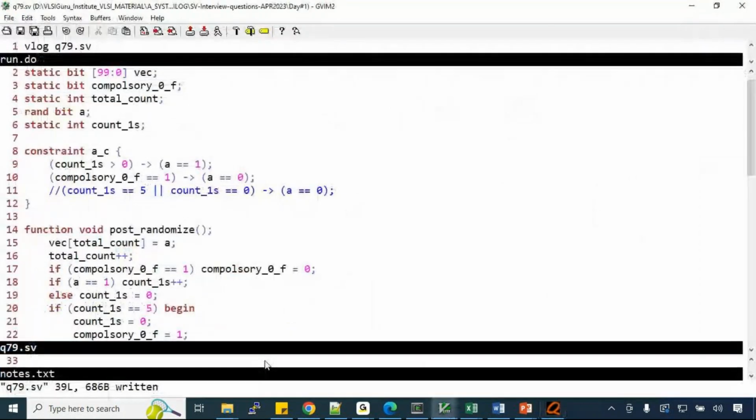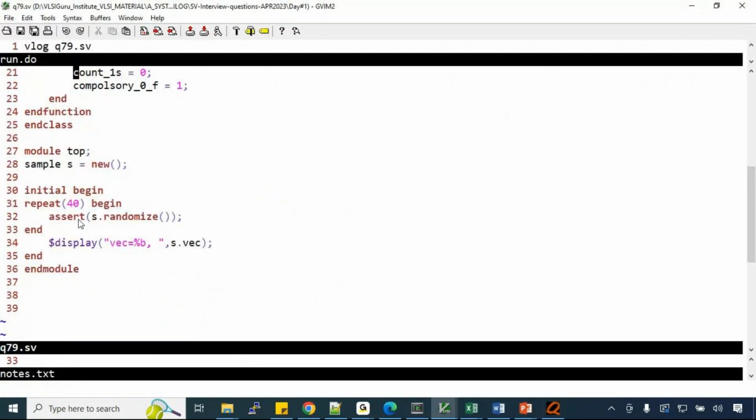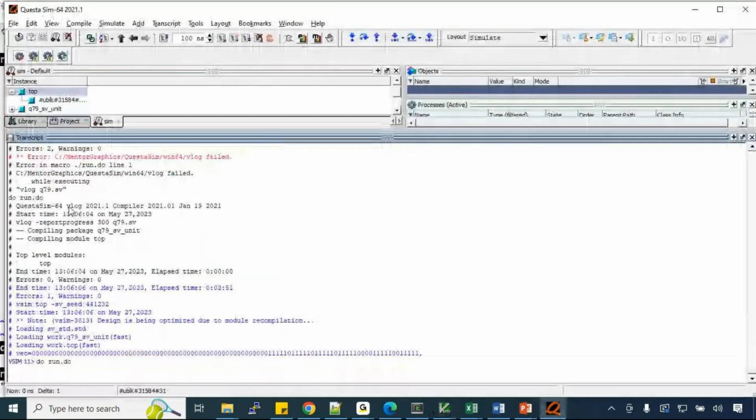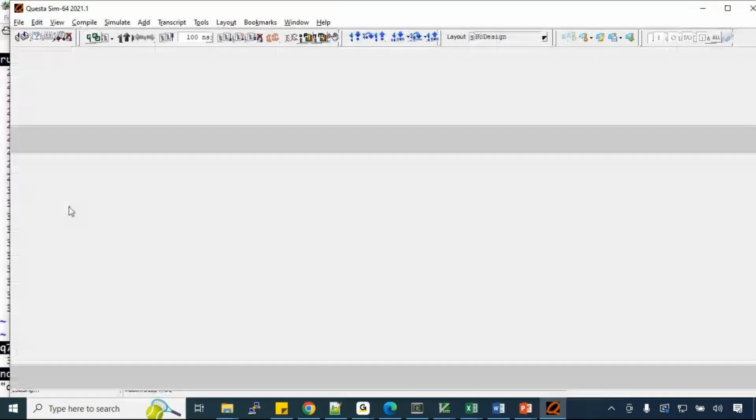Because compulsory flag is 0, we have not defined. No, we have done only repeat 40. We should do repeat 100. We have only generated 40 times. 100 times.